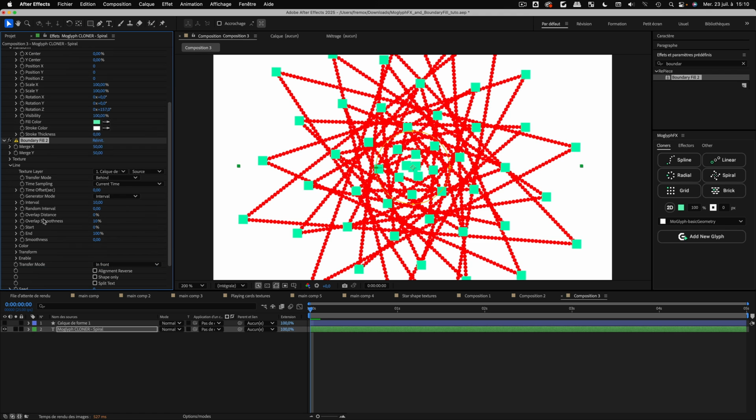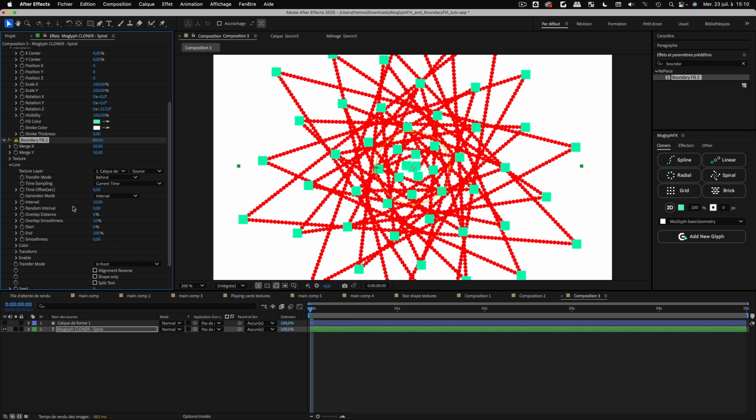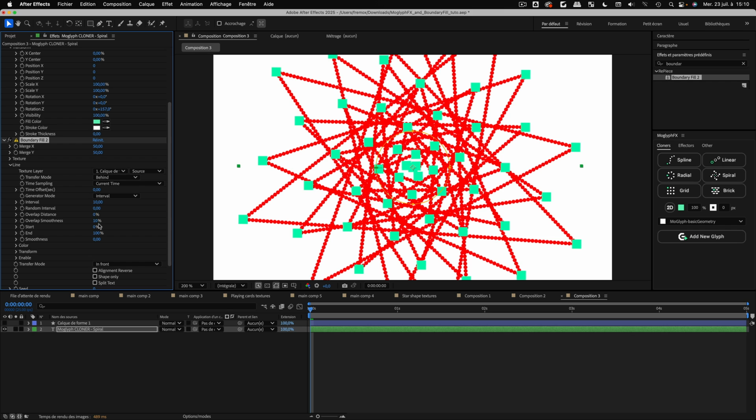You can also play with the random interval. You can play with the overlap distance. Okay, as you can see, it does something. You can play with overlap smoothness, something like this, and you can see there is like a gradient that is beginning to fade the little circles.